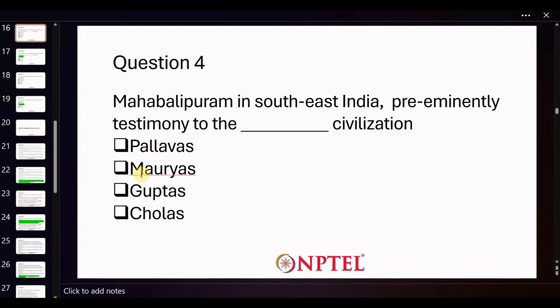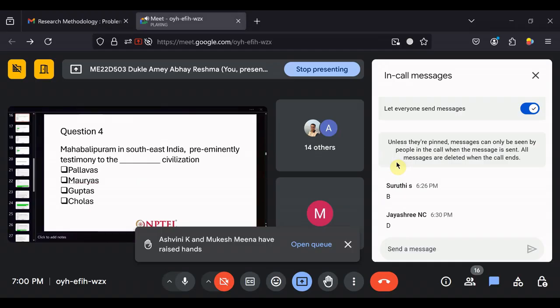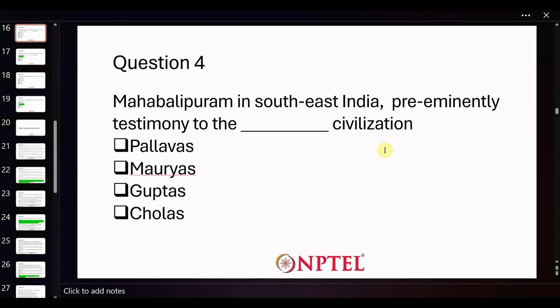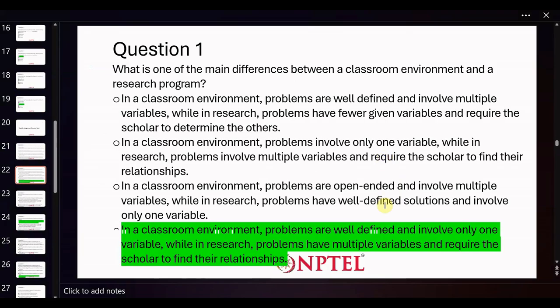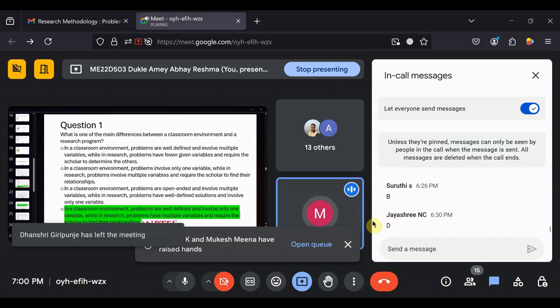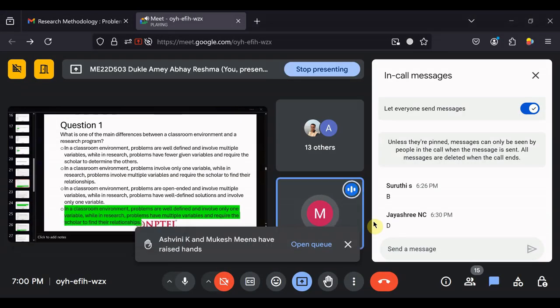Sir, here in the presentation slide the check boxes are given. That is question number 4, Mahabalipuram in Southeast India. As the check box is given, it's an MSQ question, I think. Yes, it is an MSQ question, but this is a practice assignment question. More than one answer can be selected in that case. Minimum one will be right; it need not be that only more than one is right. One can also be right.